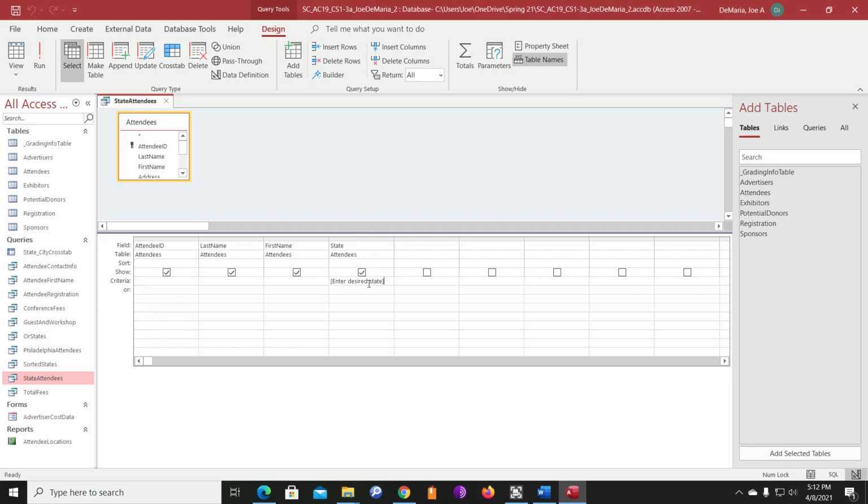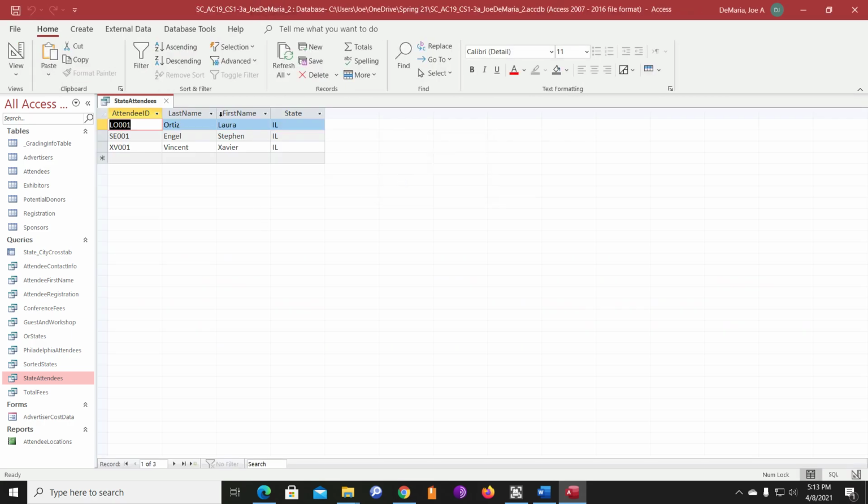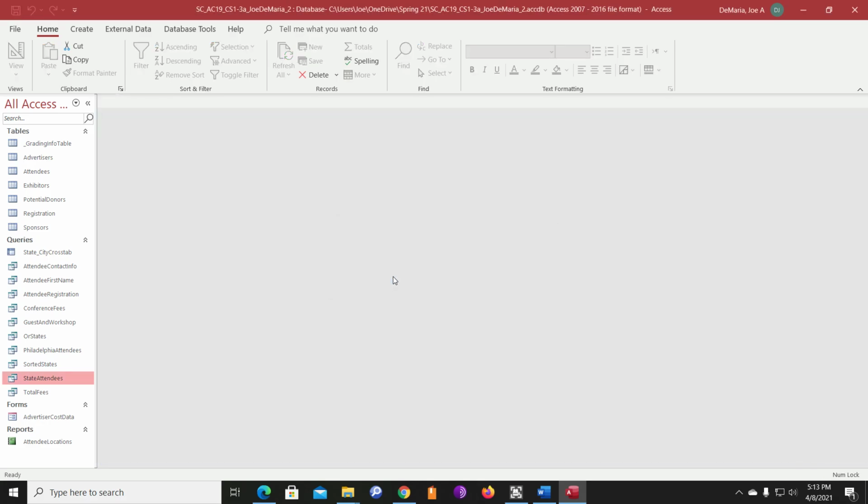What this is going to do is when you run this query, this is going to be your prompt on the screen. Okay, cool. Now we run it. And just as we said, enter desired state is what you put in here. Now you can put in whatever state you want. They say put in Illinois, IL, hit OK, and by golly, there's all our Illinois. Confirm that 3 records appear. Good. And now it says there, save it, yes. You never get in trouble for saving.